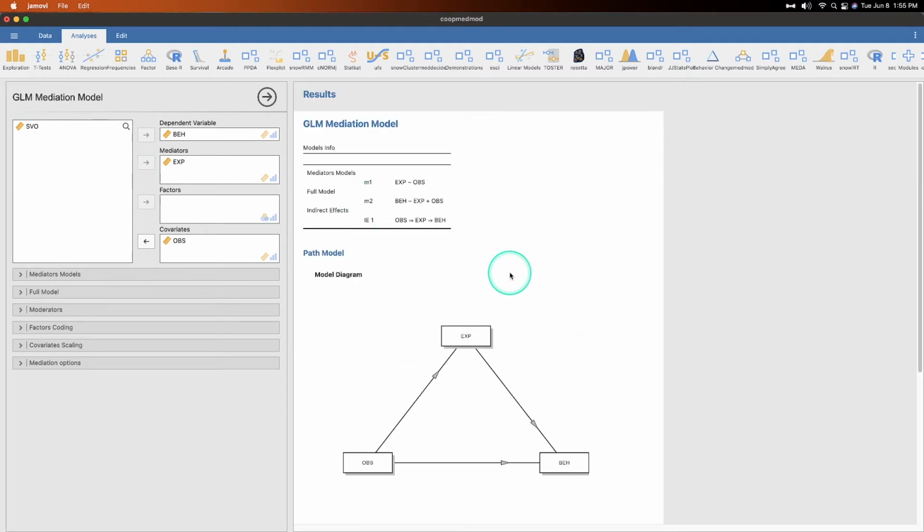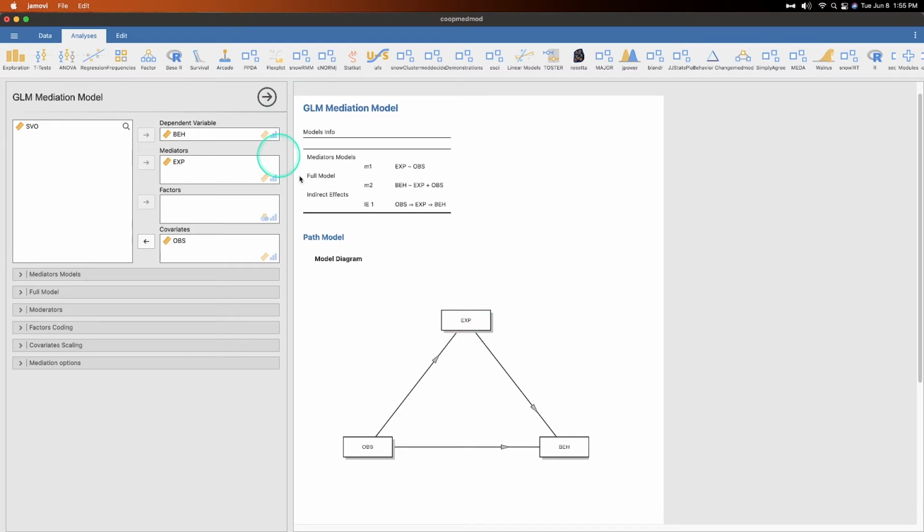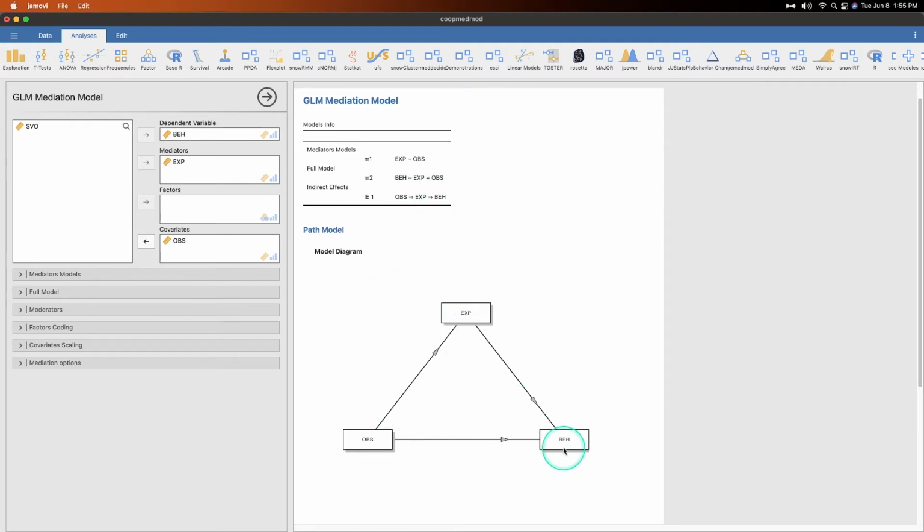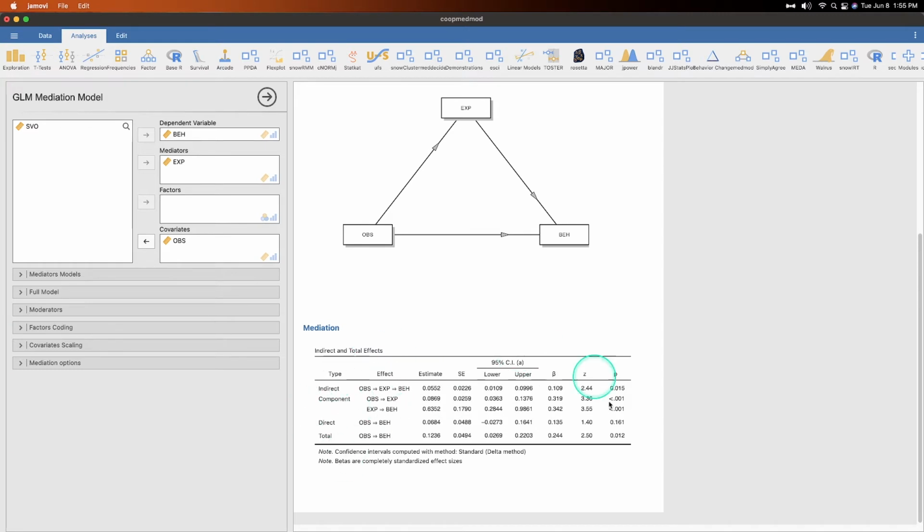Okay, so this is just a regular mediation right here. We've got mediators full, and this tells you the model between EXP and OBS. So that's OBS regressed on, or EXP regressed on OBS. M2 is EXP and OBS, or behavior, regressed on EXP and OBS. And then we have the path model, which goes bing, bing, bing. And then you get all of that information down here.